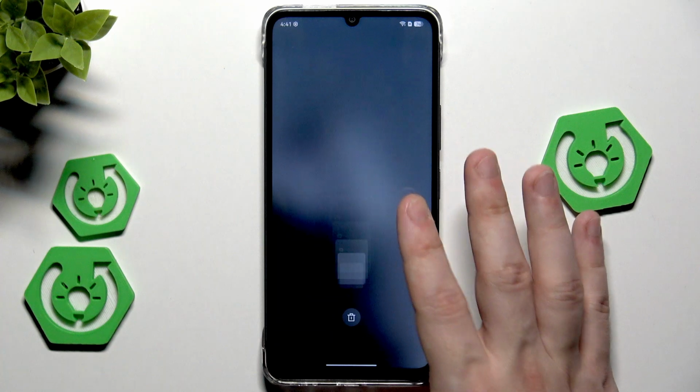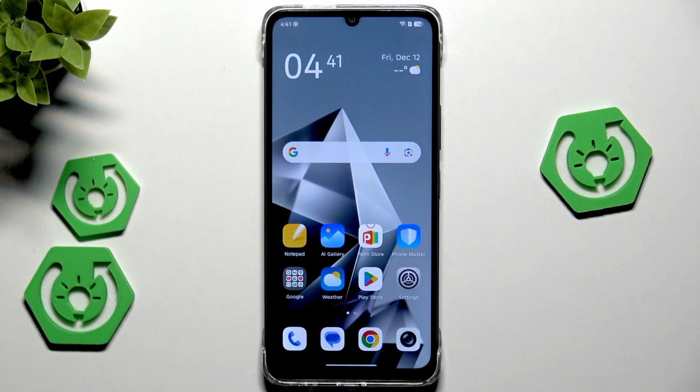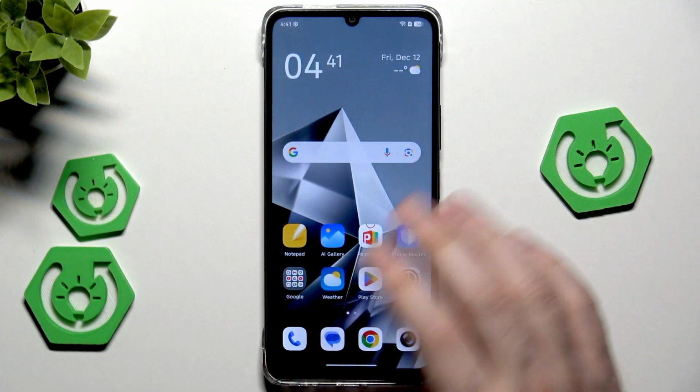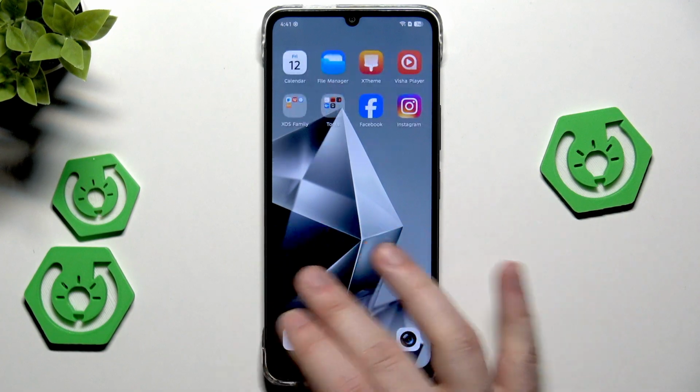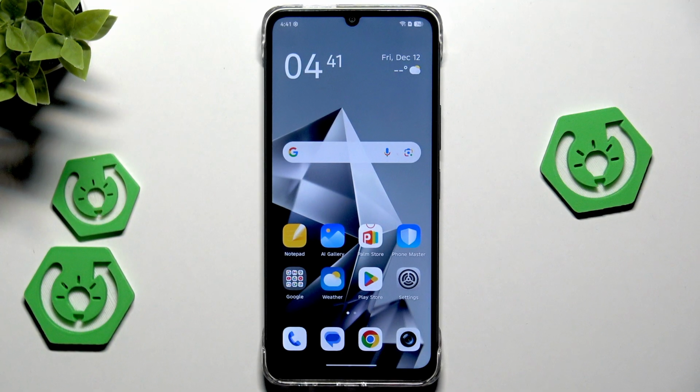Also, if you want, from the Play Store, you can download some additional third-party cleaning apps. But remember that before downloading anything, it's always good to see the reviews about the app, but in my personal opinion, the cleaner that is already provided by the Phone Master is a pretty okay app. But if you want, of course, you can download something more.